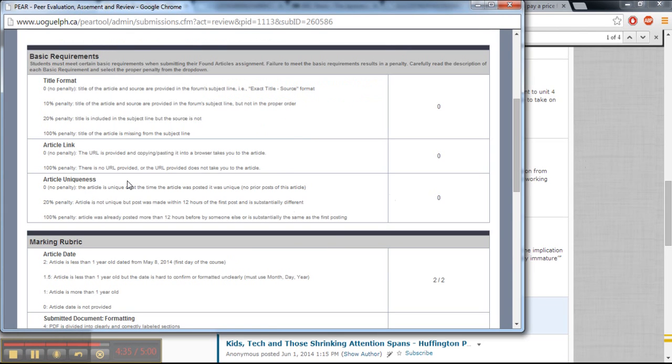The other option is that it was already posted before me and it's very close to one that's already posted. That's a 100% penalty. The last scenario is that the article wasn't unique, but I posted it second, just after the first person, within 12 hours. If I posted it first, obviously there's no penalty.